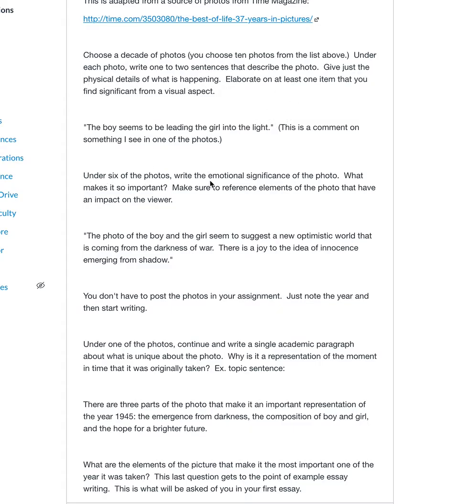Then under 6 of them, at 60%, write the emotional significance of the photo. What makes it so important? What are the elements of the photo, and what do they have? What impact do they have on the viewer? The photo of the boy and the girl seem to suggest a new optimistic world is coming from the darkness of war. There's a joy and an idea of innocence emerging from shadow.